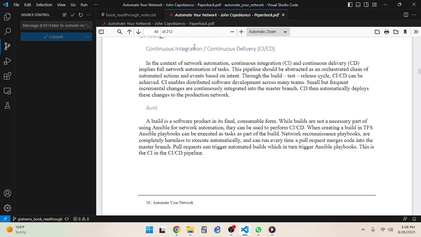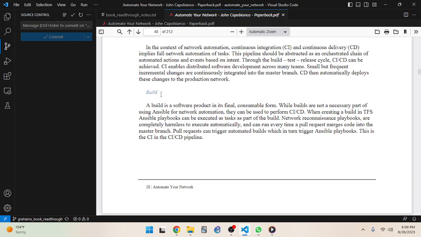CI/CD can be achieved. CI enables distributed software development across many teams. Small but frequent incremental changes are continuously integrated into the master branch. CD then automatically deploys these changes to the production network.